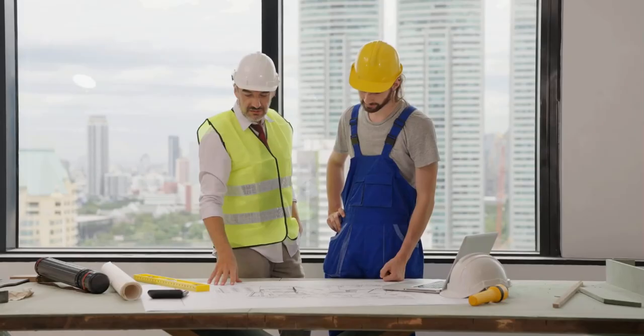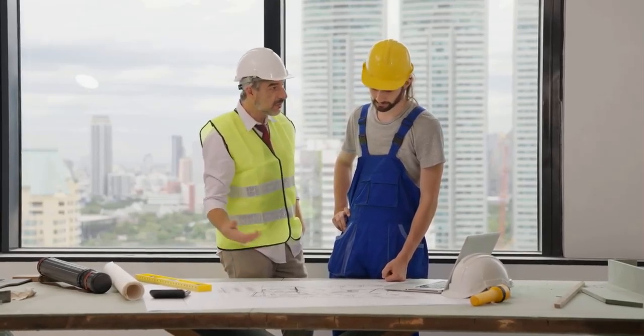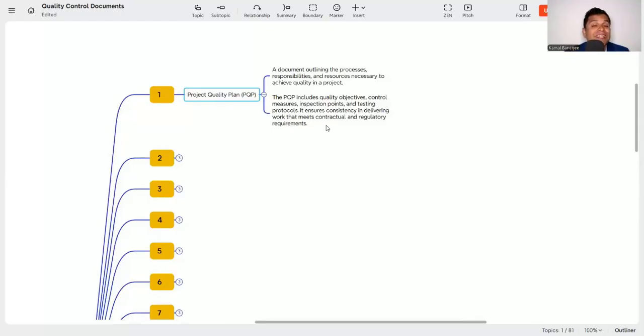That is a detailed, documented plan of how to perform the construction activities, and all the responsibilities and processes will be outlined in the project quality plan. The PQP includes quality objectives, control measures, inspection points, and testing protocol. It ensures consistency in delivering work that meets contractual and regulatory requirements. So these are the total documents for the project quality.